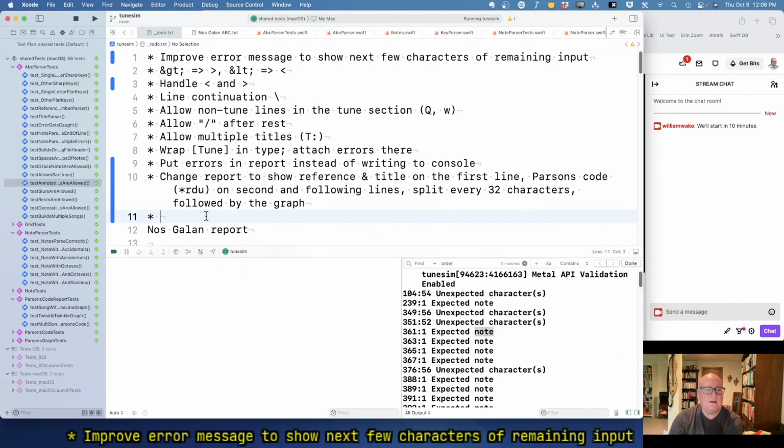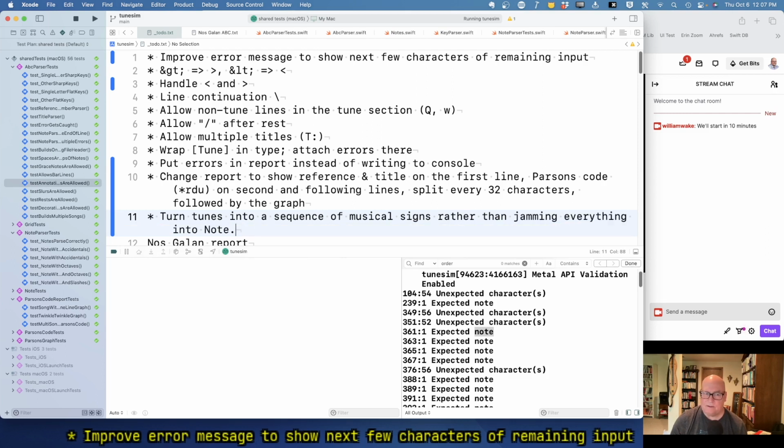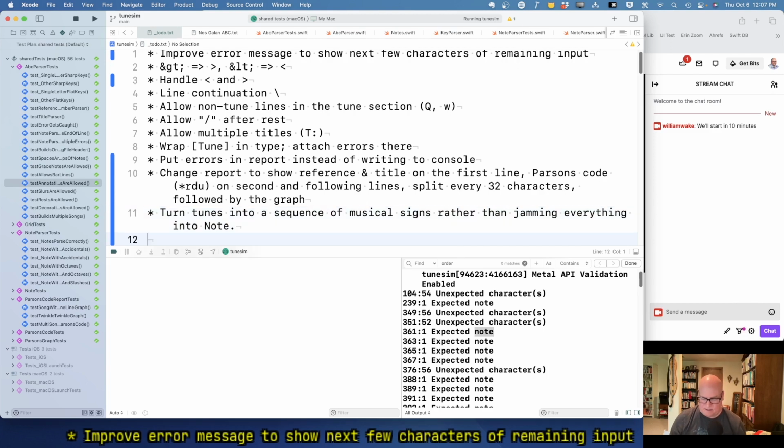Right. So this is turn tunes into a sequence of musical, I don't know, signs, rather than jamming everything into note. And right now we still have this note versus pitch idea, and I'm not sure we're doing that quite right.